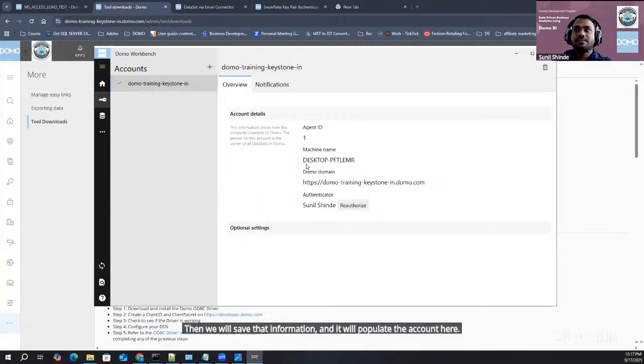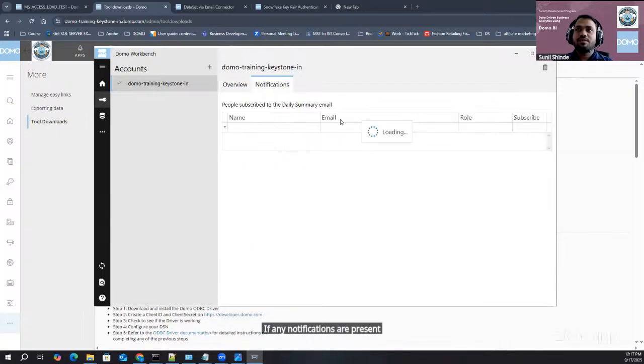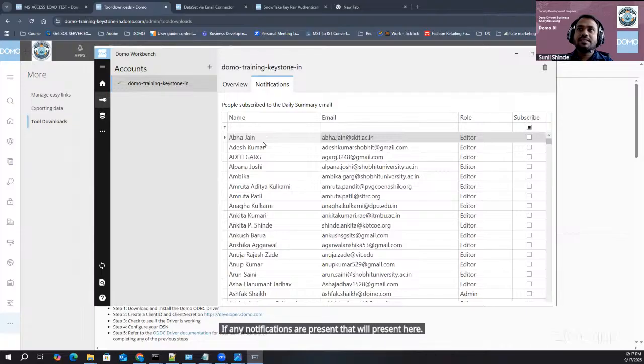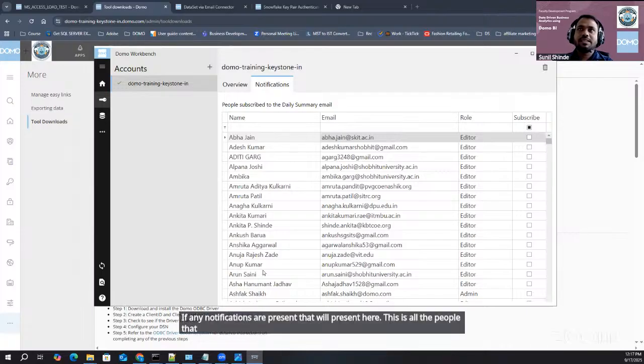So you can see this is my machine name, this is my Domo domain, this is my name, the authenticator, and my agent ID. You can delete your account by clicking on this delete button. If any notifications are present, they will appear here. This is all the people that are present in the Domo training keystone-in.domo.com instance.